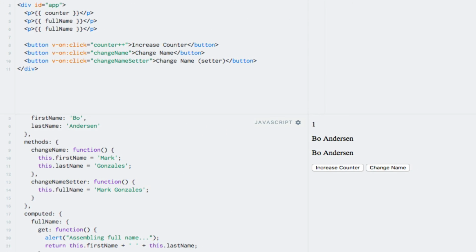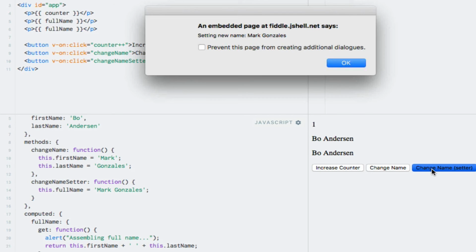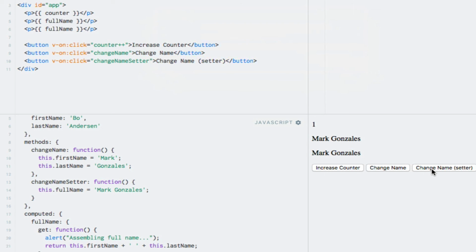So now it's time to see our code in action. So I'll run it. And when I click the new button, we see an alert displaying the name that we are setting, proving that our setter function is indeed invoked. If I close this dialog, we'll see a new alert, this time from the getter function. This alert shows up because we just changed the value of the computed property, and therefore Vue.js will reactively update the DOM with this new value. And there you have it, that's how to use getters and setters with computed properties.